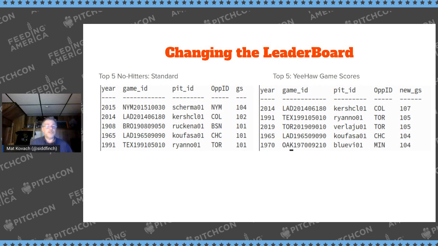Justin Verlander, Nolan Ryan moves up near the top, and one of his 7 no hitters had to be one of the better no hitters out there. And then Kershaw's game in 2014 against Colorado, his no hitter there, moved up and set a new score. So we did see some change inside there. And as I look through, this seemed to make sense.